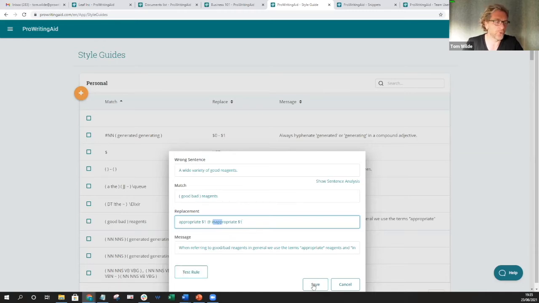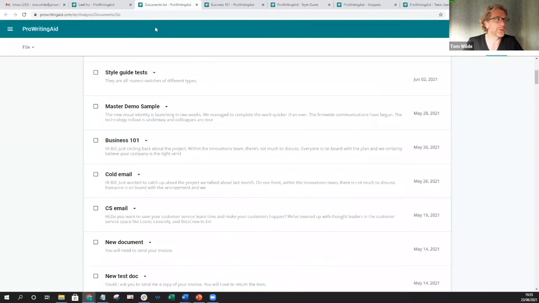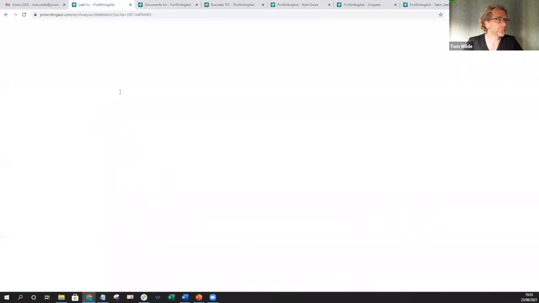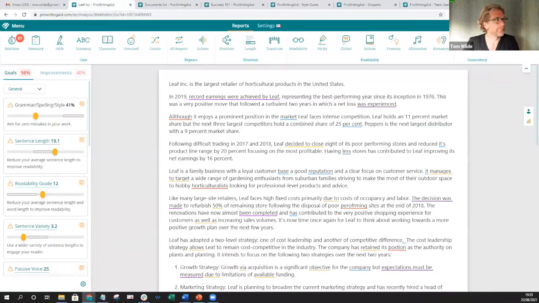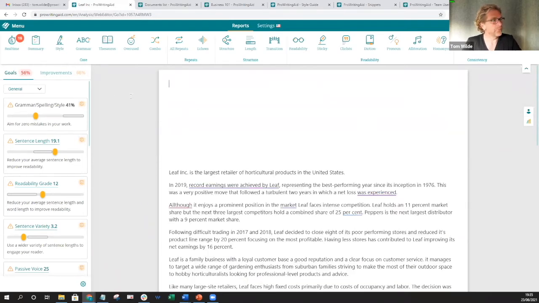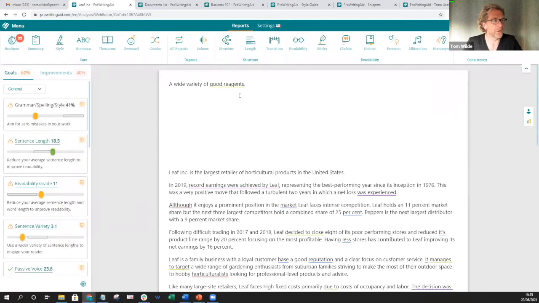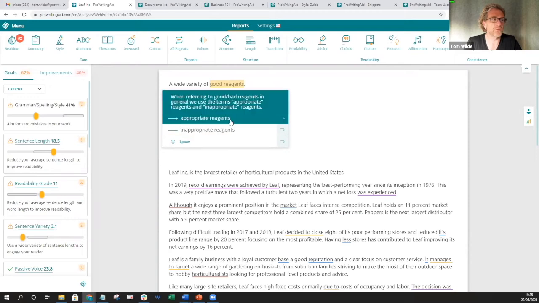So I can test the rule, I can save it. Let's actually just copy that, go back into our sample document. Sorry, hang on, let me just go into this one. I'm just going to place this here, run the real-time report, and there you go. It's highlighted. There's my message. There are the 2 alternative suggestions separated by the @ symbol. And it's as simple as that.